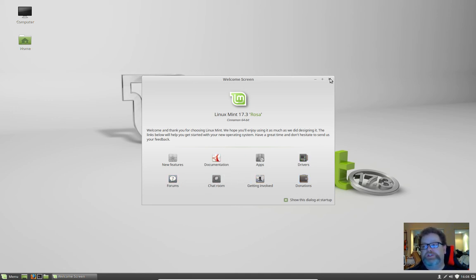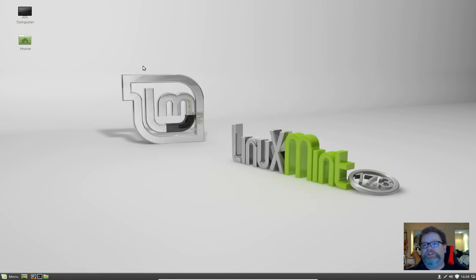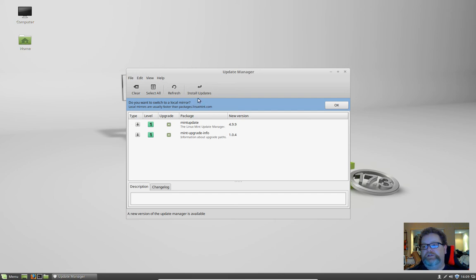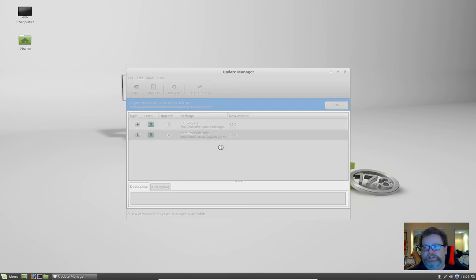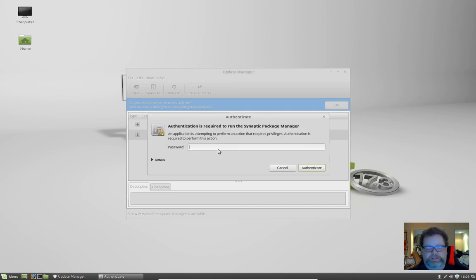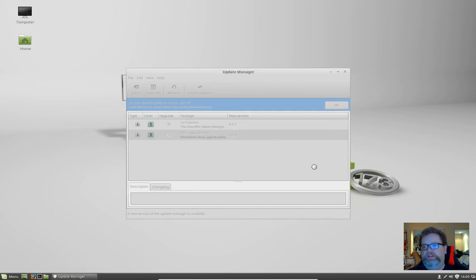So that's how you install. At this point, we have a fully functioning, working Linux Mint install. And the first thing I always recommend doing with any Linux install is a system update. With Linux Mint, it's this little shield icon right here, and you just click on it and say install updates. It will ask you for your password. That's a security feature. So you type it and then authenticate, and it will install the updates.